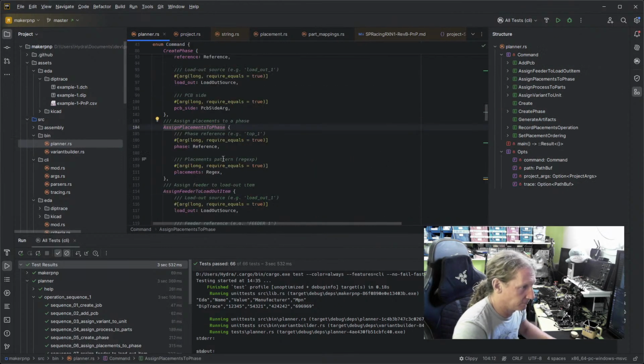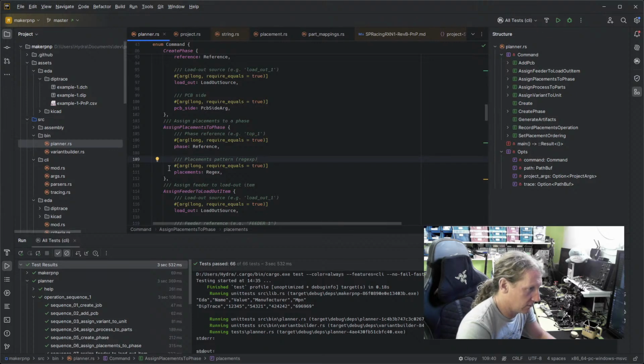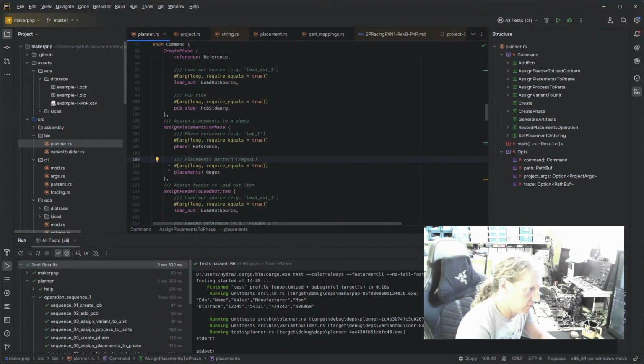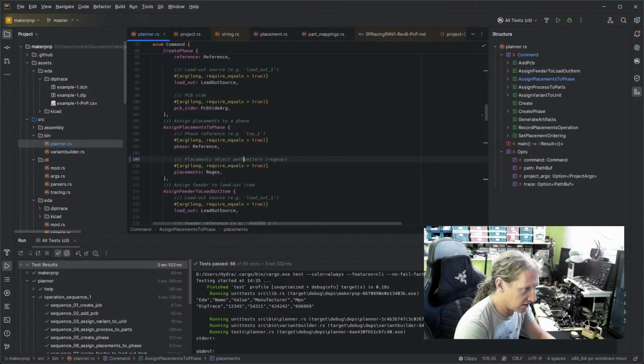Right. There are other ways that we want to do this, but we're going to use the object path for now. Placements, object, path, pan. Right, that will have broken the test.